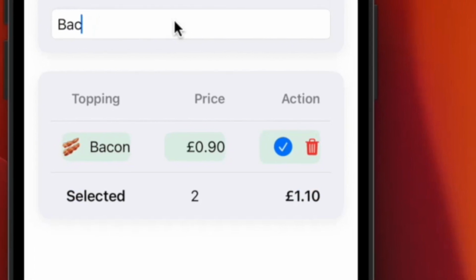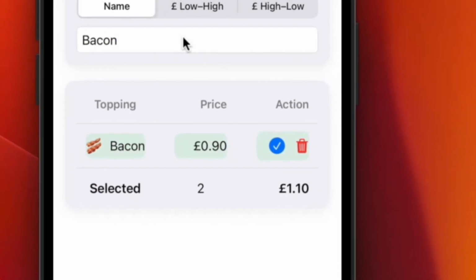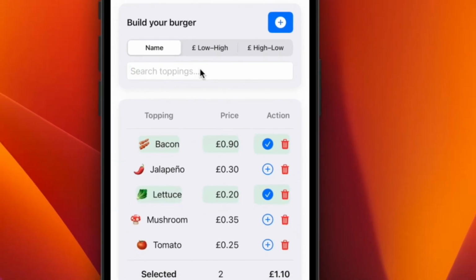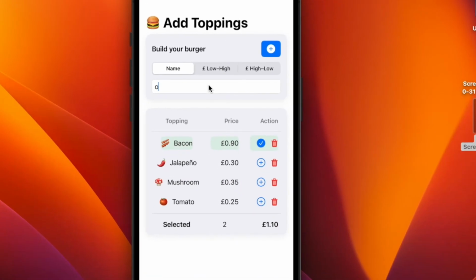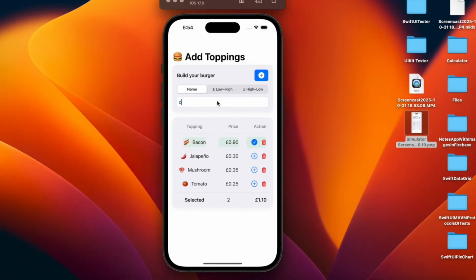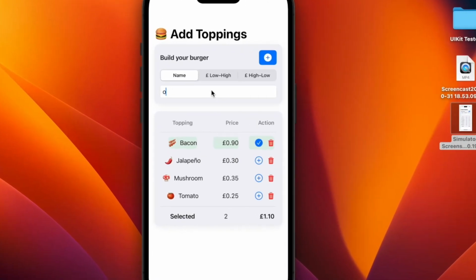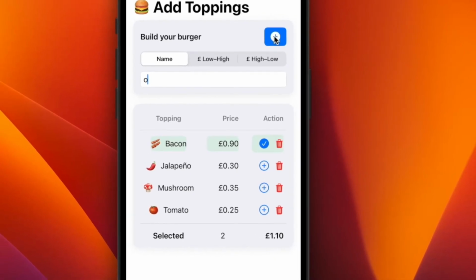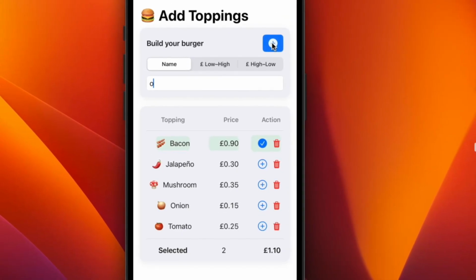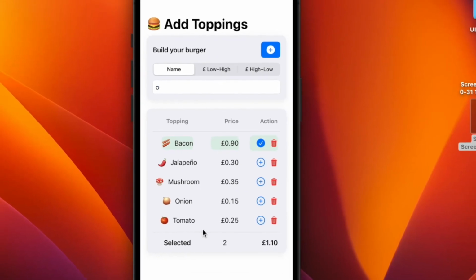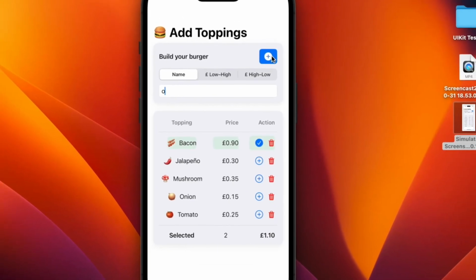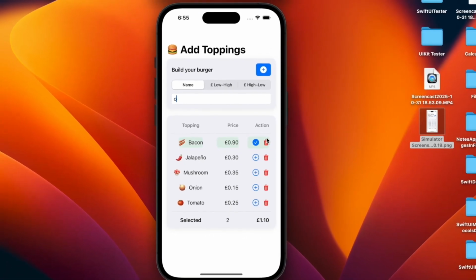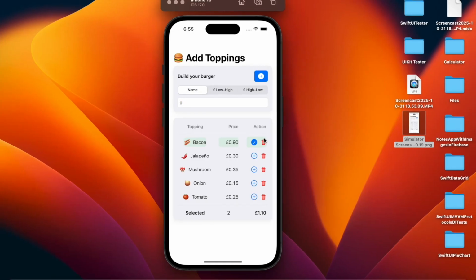If I type in bacon, it filters and narrows the topping to bacon, or if I type in B, or let's try another one, if I type in O, it displays all the toppings that includes the letter O, and that includes bacon, mushroom, tomatoes. We can also add a random topping by clicking on the plus button. And then all of this information is stored in SwiftData and retrieved from SwiftData.